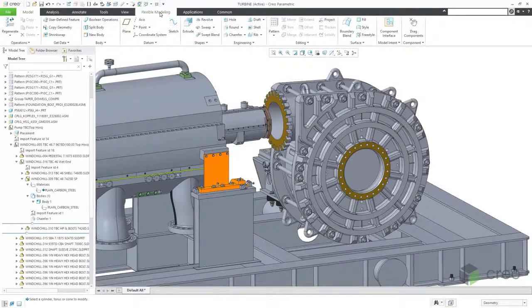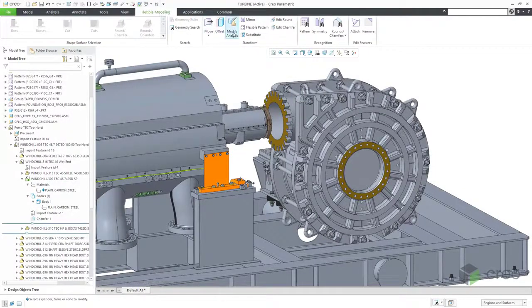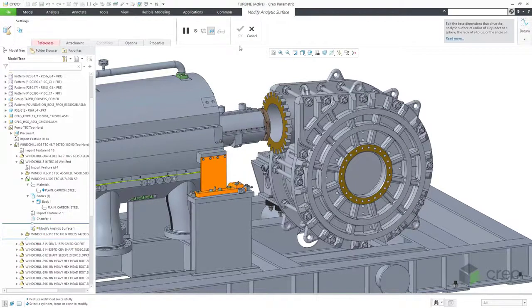The powerful flexible modeling capabilities in Creo allow users to easily make changes to imported geometry. You can quickly and easily modify the converted part to meet your design requirements or create new design intent.